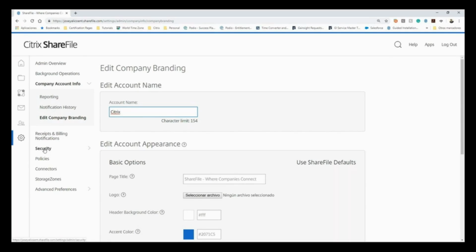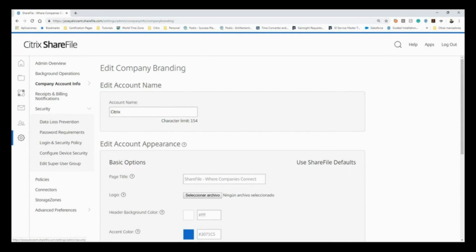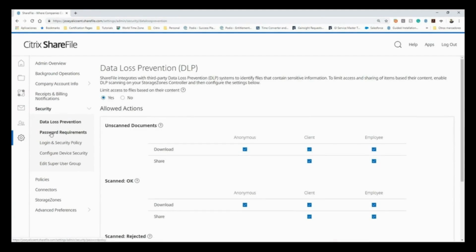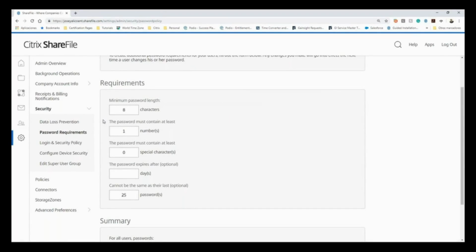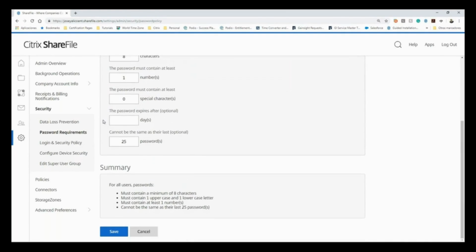We also have the security option here, where you will be able to get more information on data loss prevention, right? The password requirements, where you will be able to actually set your own parameters. So as an example, you can set the minimum password length, how many numbers the password should contain, and how many special characters as well. At the bottom, you will have a summary on all the policies that you have just applied to your passwords.